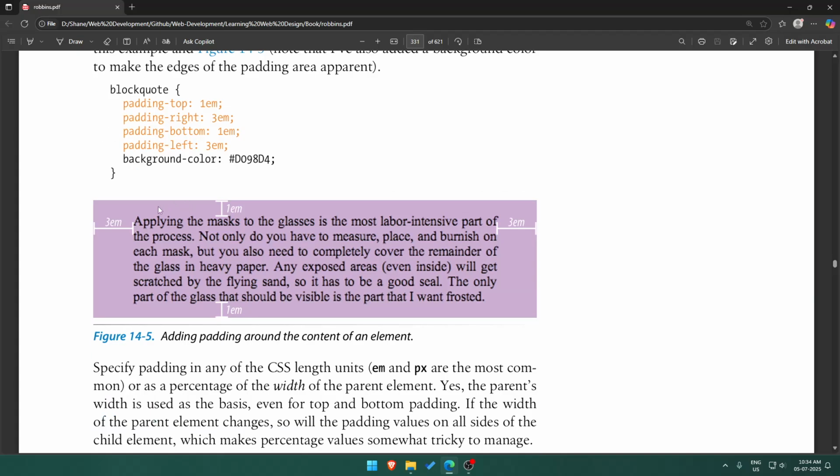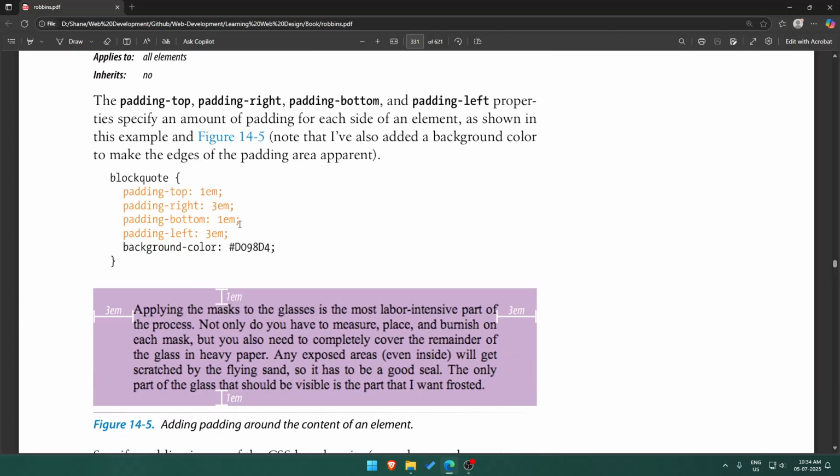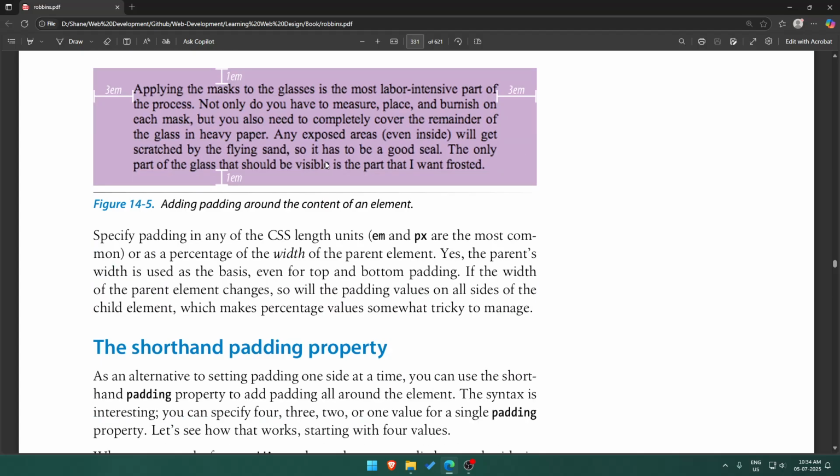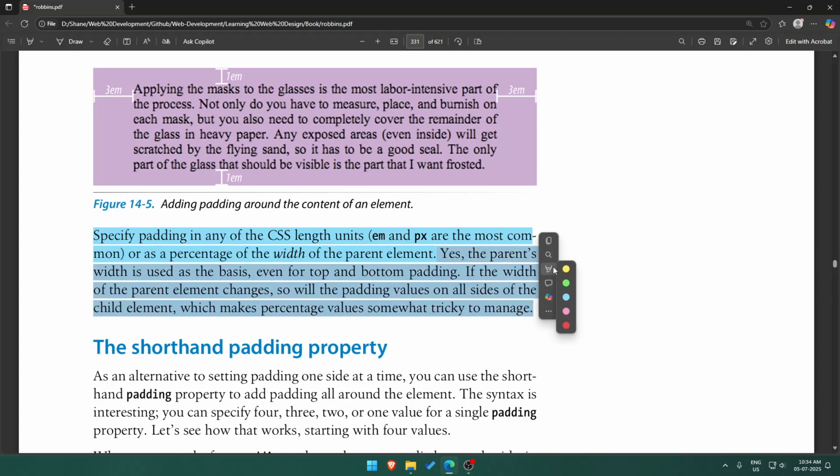In this example, there is 1 em on the top and right, and 3 em on the left and on the bottom of each side of the element. I've added a background color to make the edges of the padding area apparent. Specify padding in any of the CSS length units, em or pixels are the most common, or as a percentage of the width of the parent element. Yes, the parent's width is used as the basis even for top and bottom padding. If the width of the parent element changes, so will the padding values on all sides of the child element, which makes percentage values somewhat tricky to manage.